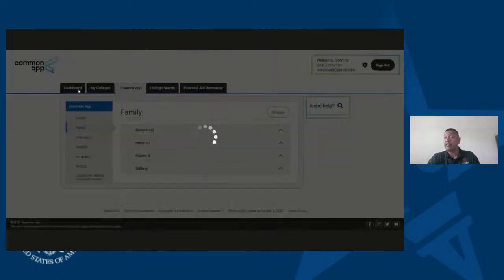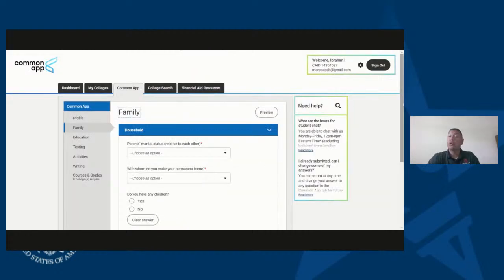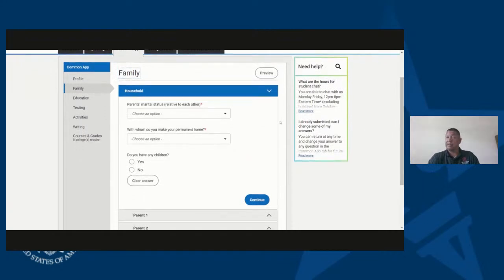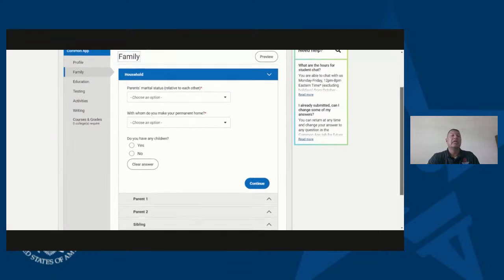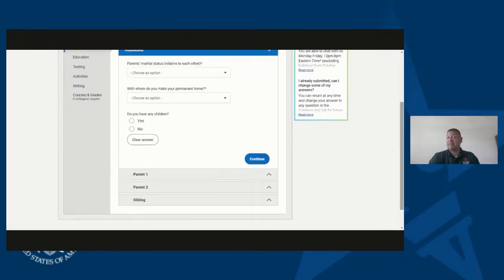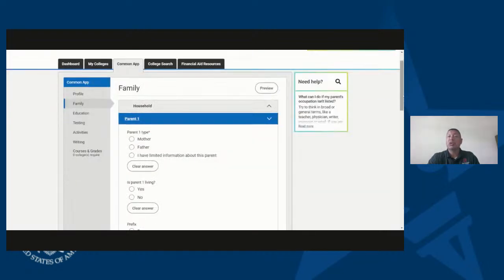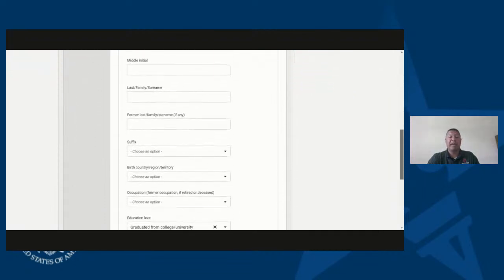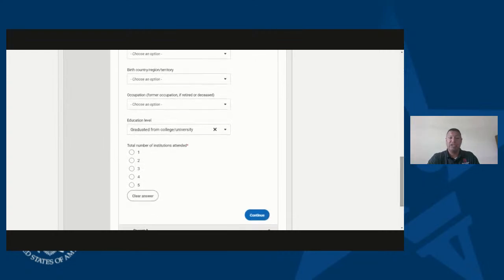And then we ask you about your family. Who do you live with? Are your parents married? Are they both living in the same household as you? For those of you that are a little bit older, do you have any children? Do you have brothers or sisters perhaps that have already gone on to college or university? In this section, something you'll want to keep in mind is that we do ask you about your parents' occupation and their educational level.